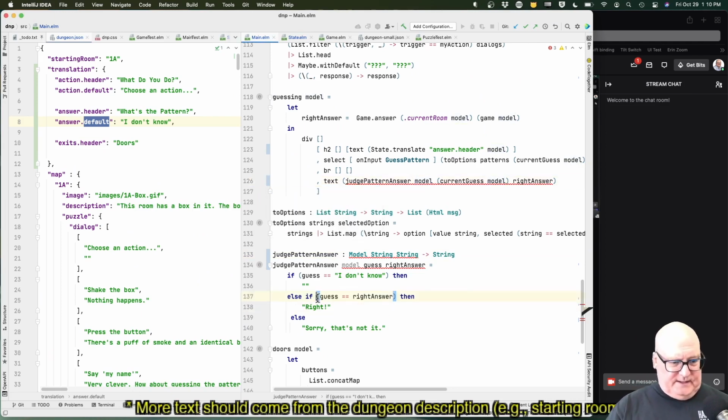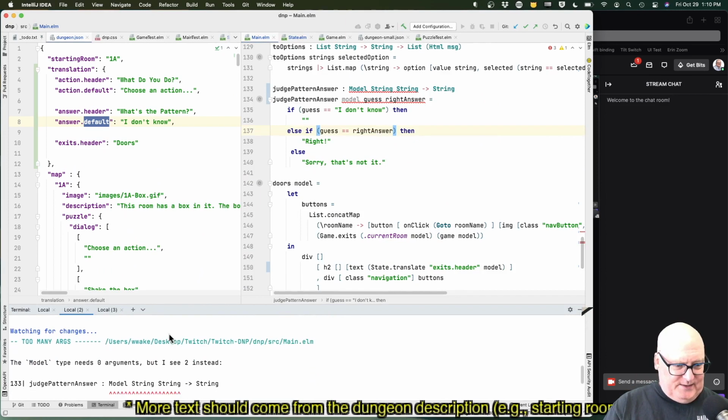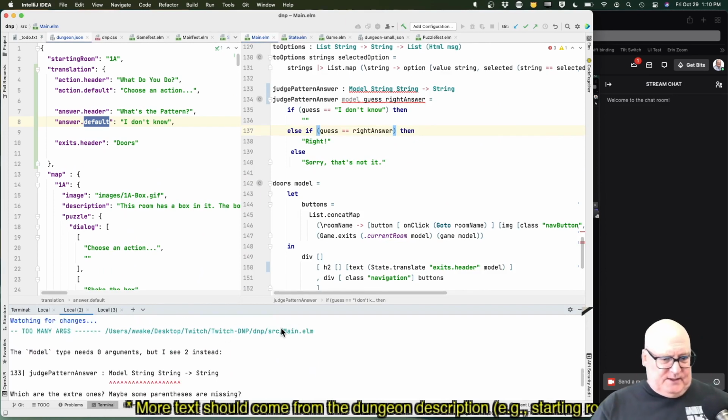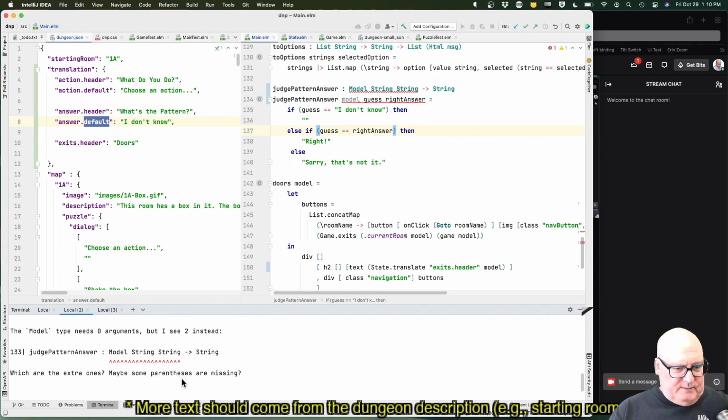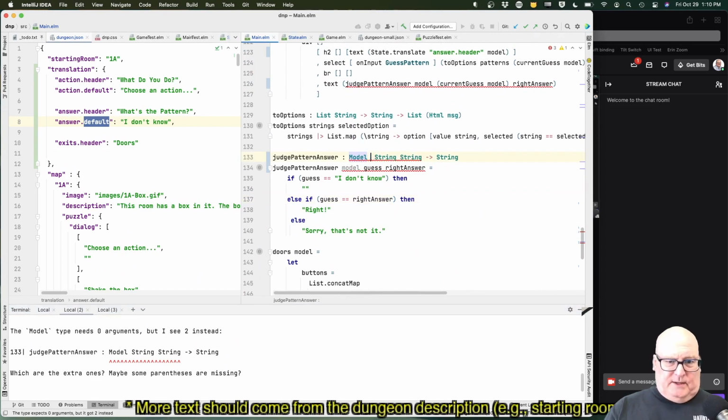Well, I often get this sort of semi-useless error message. Let's go over here. Too many arguments. Main.elm, judge pattern answer. Which are the extra ones? Maybe some parentheses are missing. Oh, I got to do model goes to. All right, so model and then string and then string.